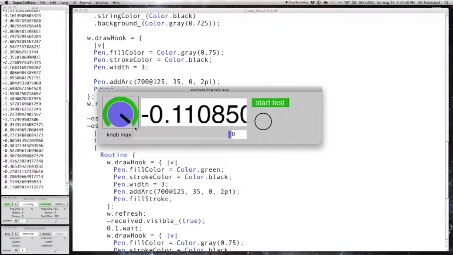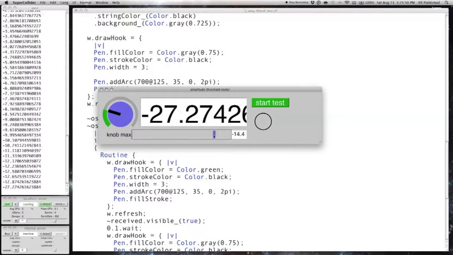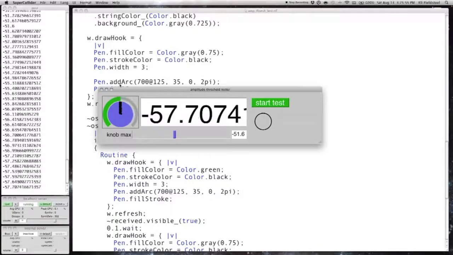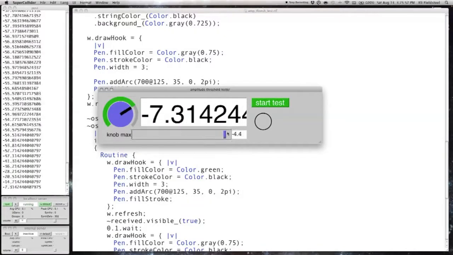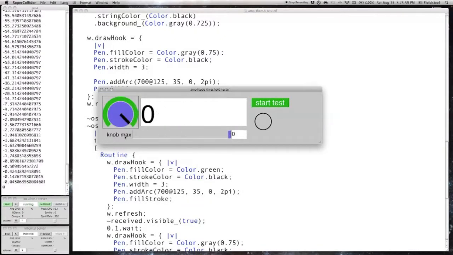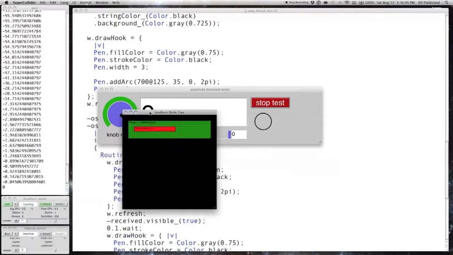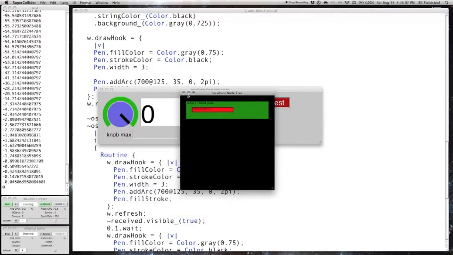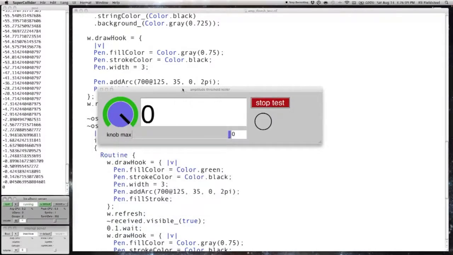All right, so this still works. You can set the maximum, 51.6. Yeah, this is looking pretty good. All right, so I'm going to start the test. And let's see, did we add our synth here? Yeah. That little red box says thresh test. So our synth is sitting on the server and listening.